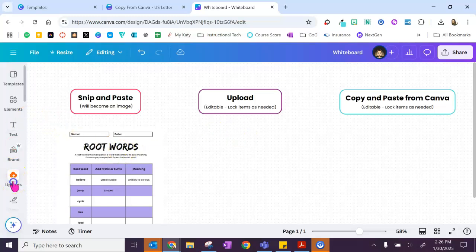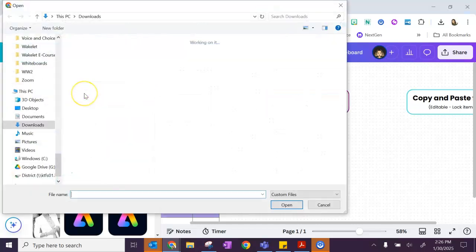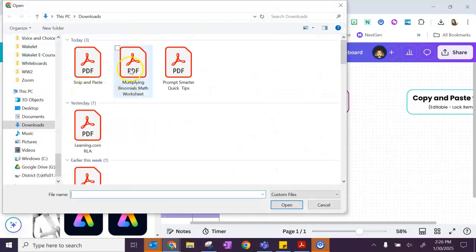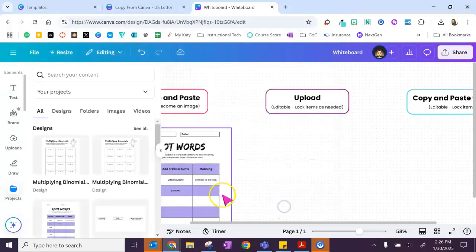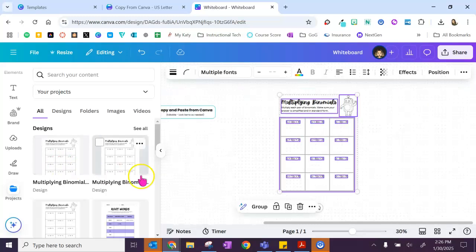So I'm going to come over here to uploads, and I am going to go get a new file. I'm going to use this math worksheet. We'll take a moment and then I can click on that. It is going to randomly place it in an open area. As you can see, every single item is individualized. So I can make any edits that I want.